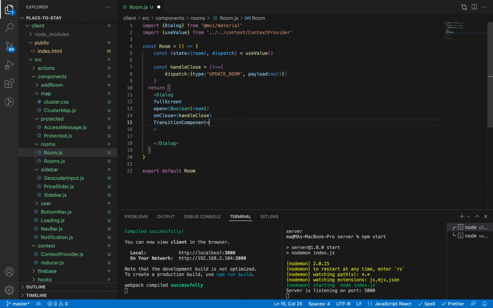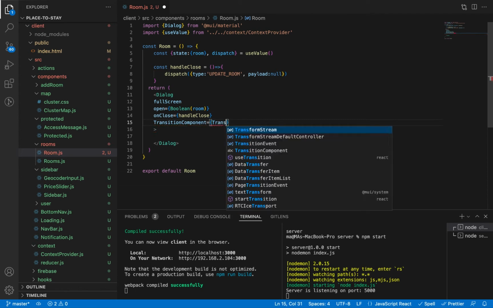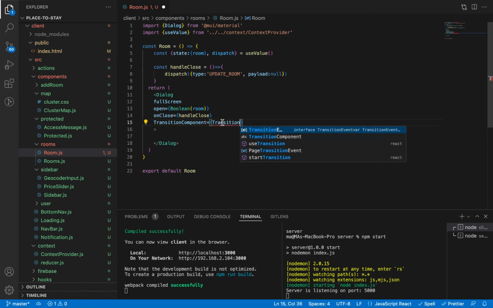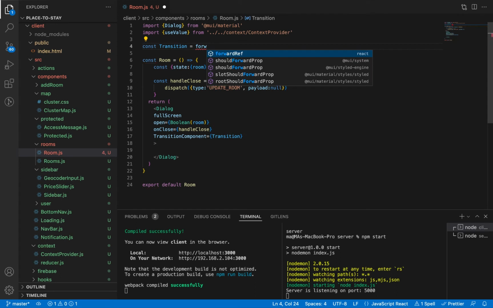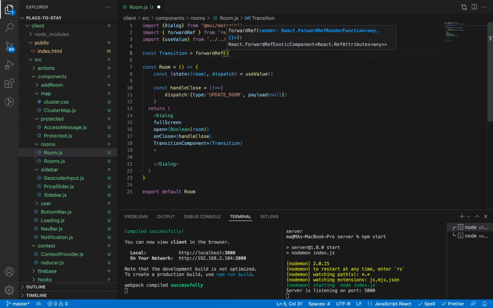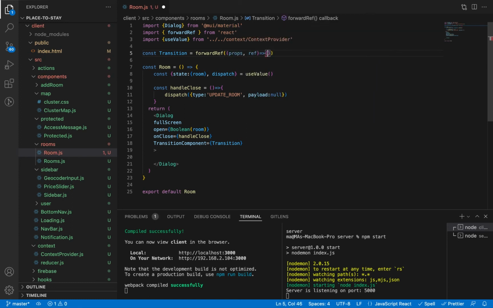And for the transition component, we are going to create this component. We are going to slide our dialog from bottom to up. So let's create this function. We need to pass the reference, so we are going to use forwardRef. We need this from React to pass the reference to the child, which is the Slide component. It receives two parameters, props and reference.